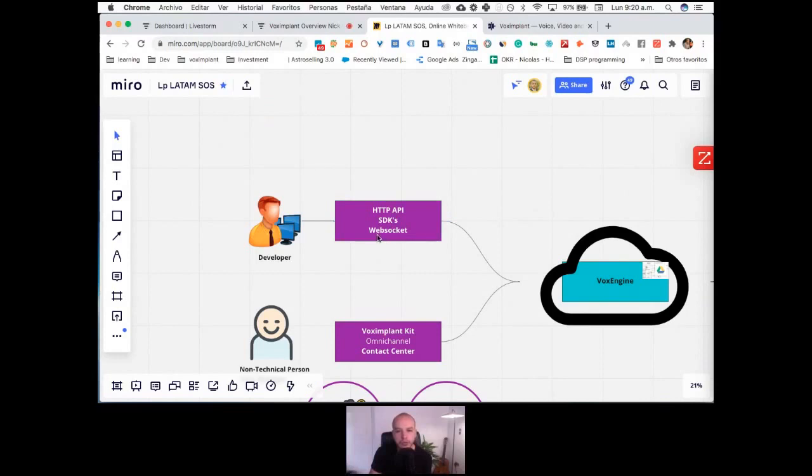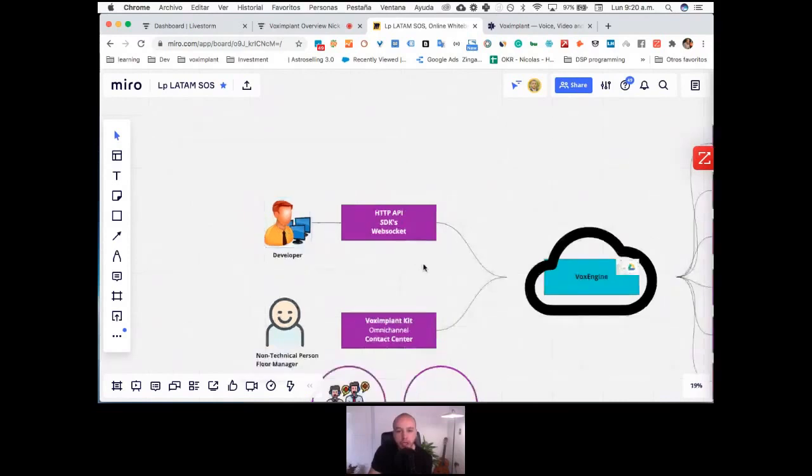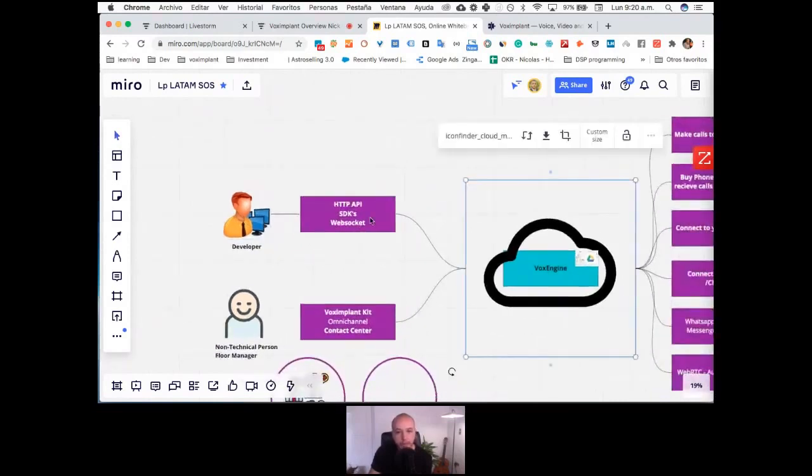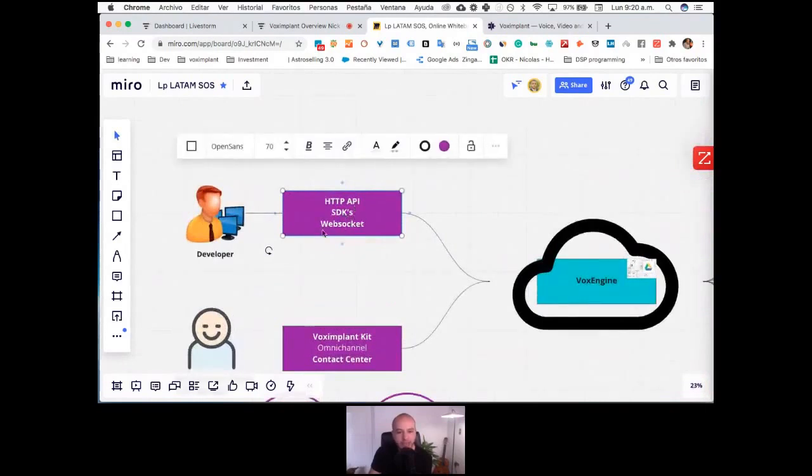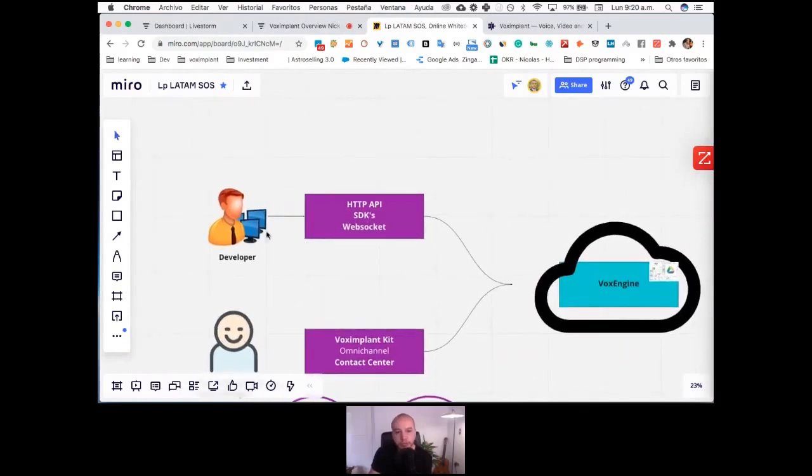You can also do this through WebSocket. So if you're a developer, you can control Vox Engine by using the HTTP API, SDKs, WebSocket, right? Or you're running your code using the modules and the functions that we have in Vox Engine. And if you're a developer, what you have to know is that if you can program it with JavaScript, you can build it in our platform, because we are built in JavaScript.